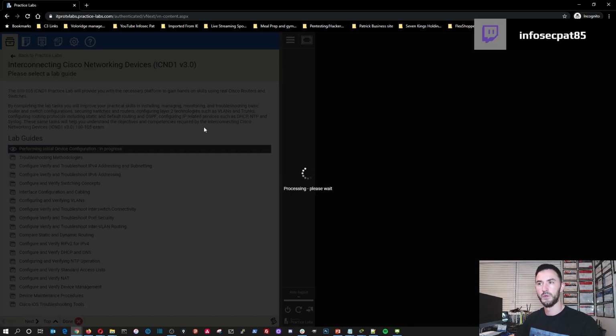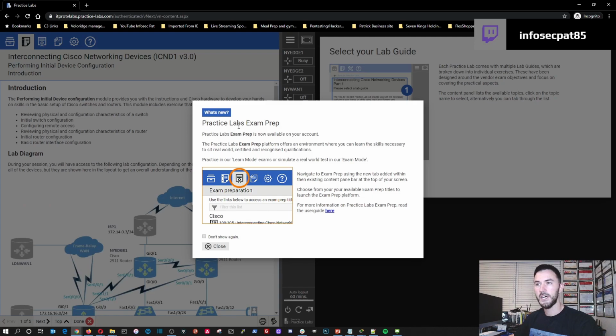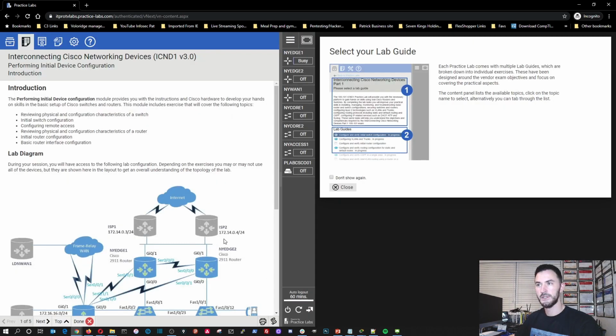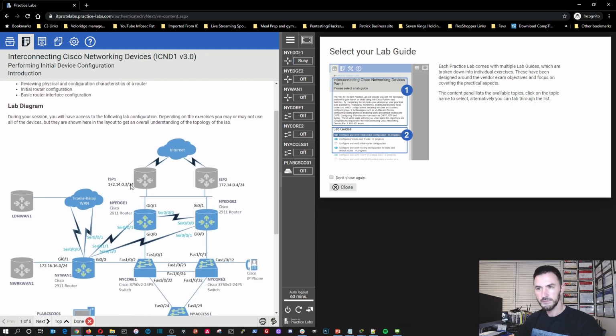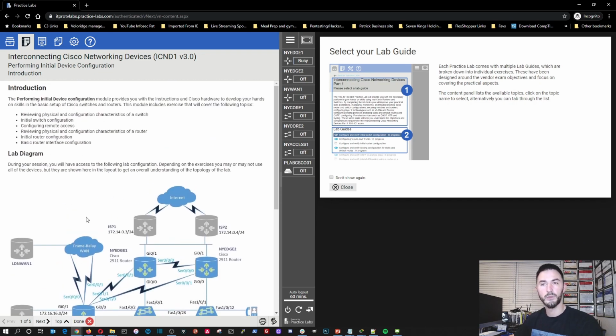Let's see what they've got in store for us. Okay, the practice lab prep is now available. Cool, let's just close this. All right, so this is the topology that we're working with. This is the lab diagram.